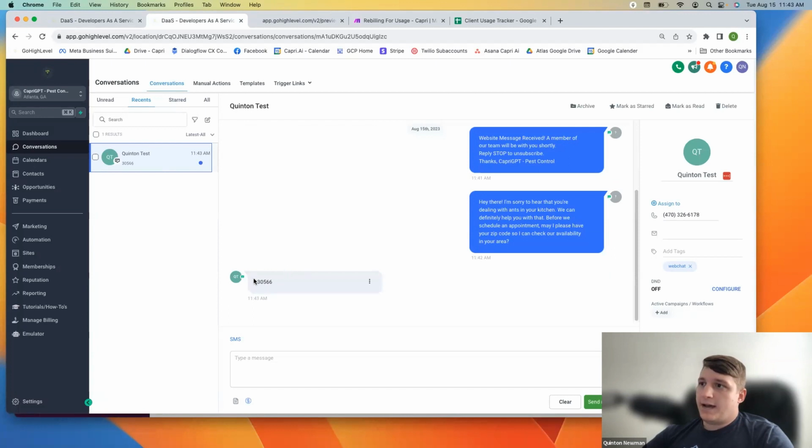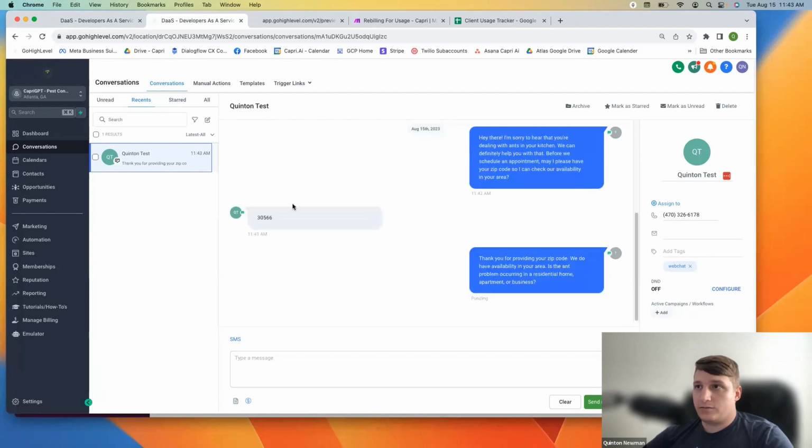And I have another training on how to basically set something up like this where you have conditional replies based off of what the answer is from the contact. But because that is within one of the service availabilities that I have described, it says, great, thanks for providing your zip code. We do have availability in your area. Is the ant problem in a residential home, apartment, or business? And so it'll continue to go from here.